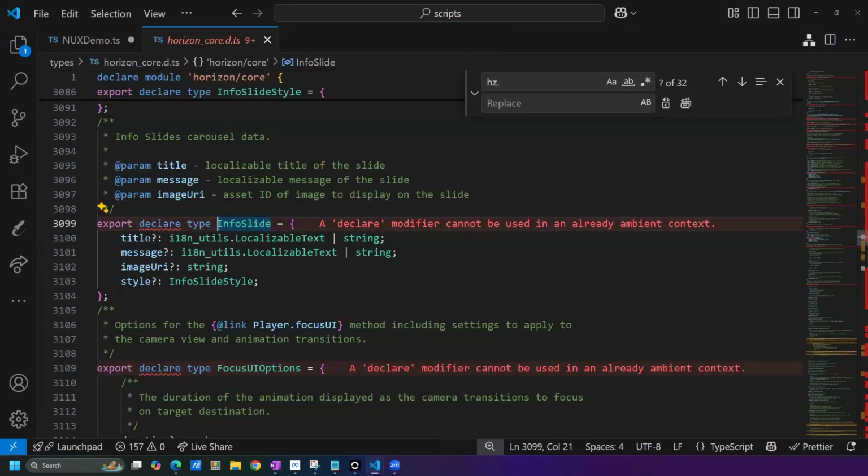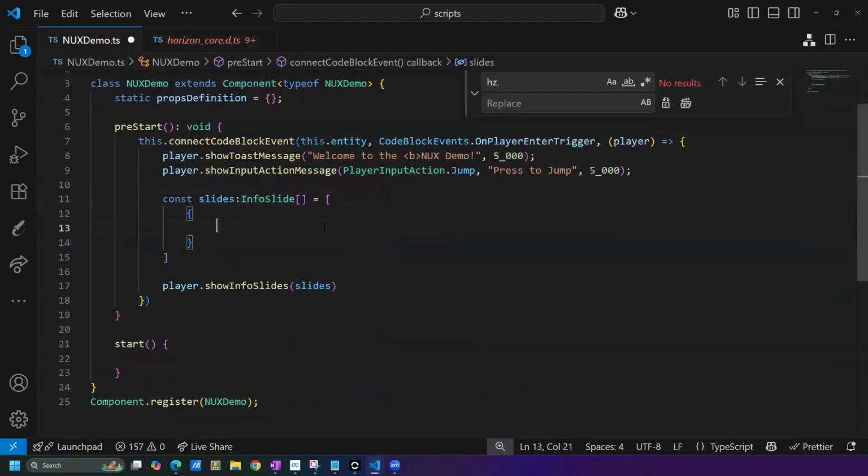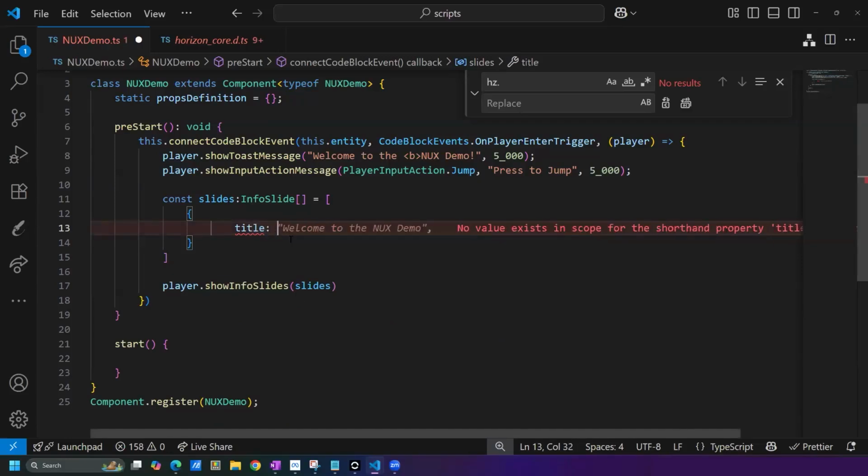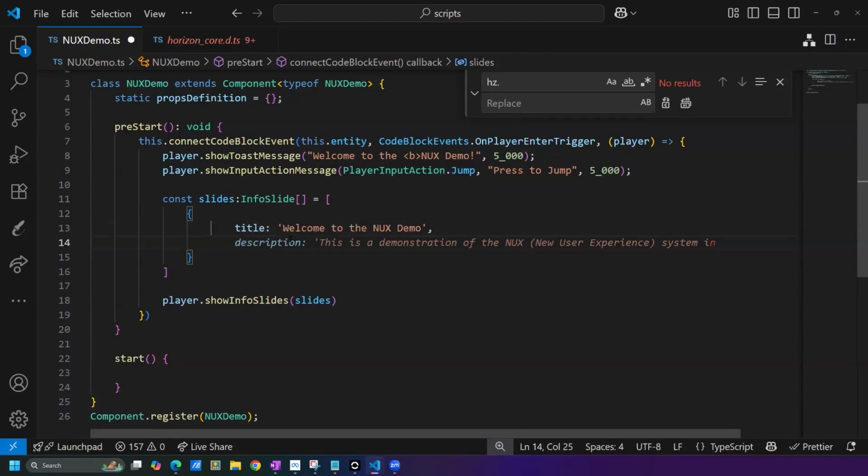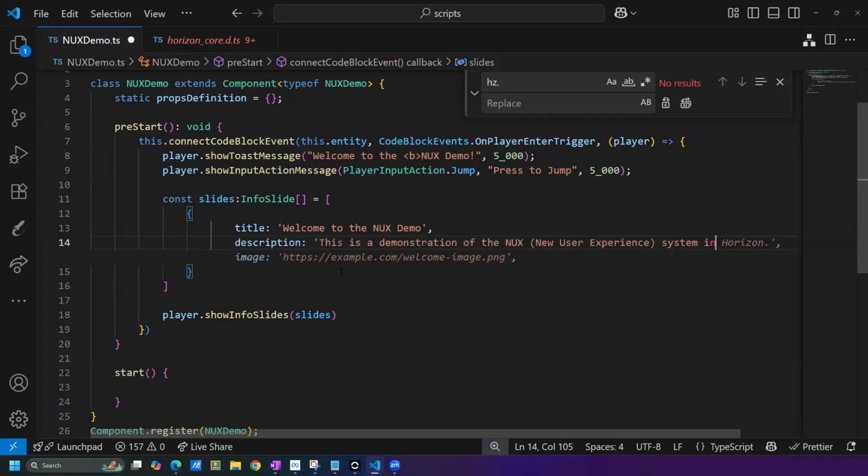So for example, these are all different options that we can include. We can include the title, the message, an image, and a style. So let's see how it works. The first one is going to be the title, and let's just say welcome. As well, the description. Just for the sake of time, I'm just going to accept what the AI is suggesting here. The description: these are demonstration of the NUX experience system in Horizon, that's fine.